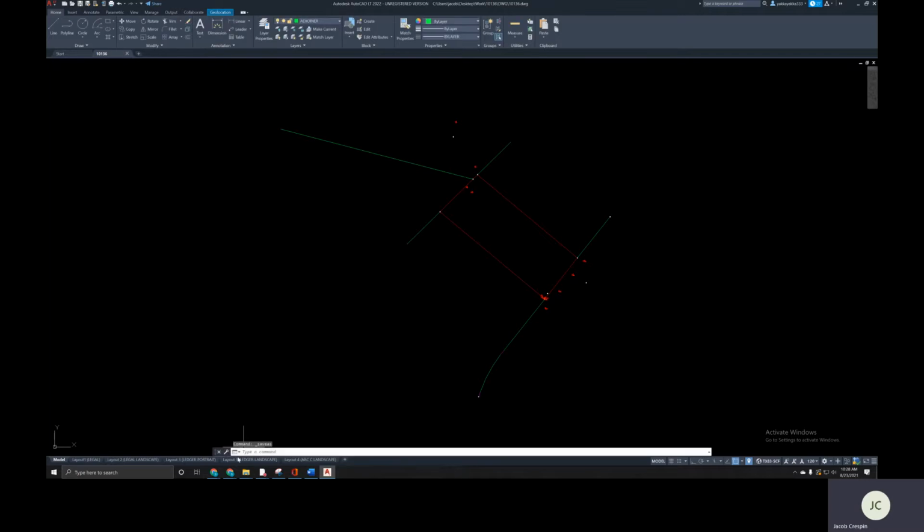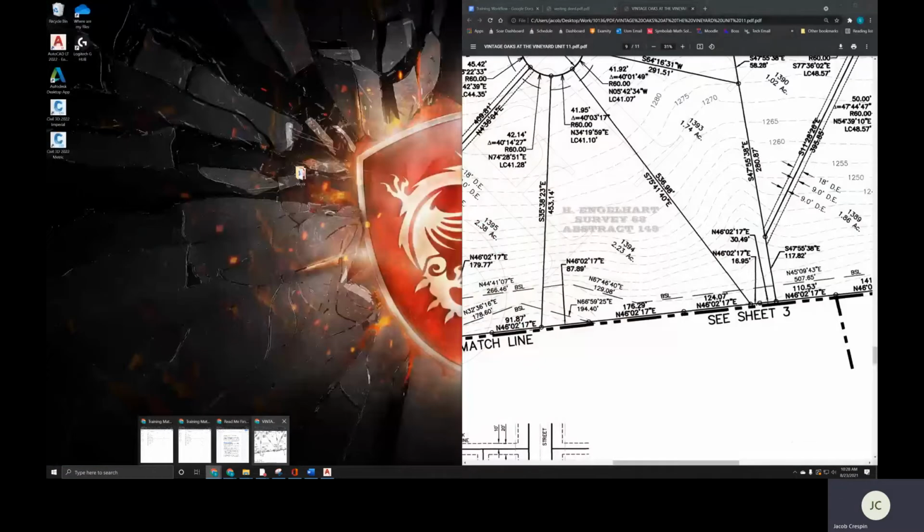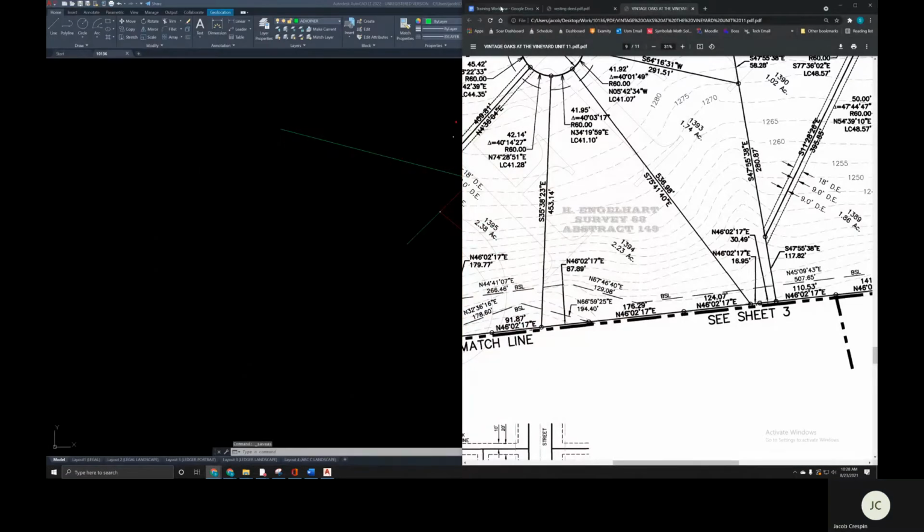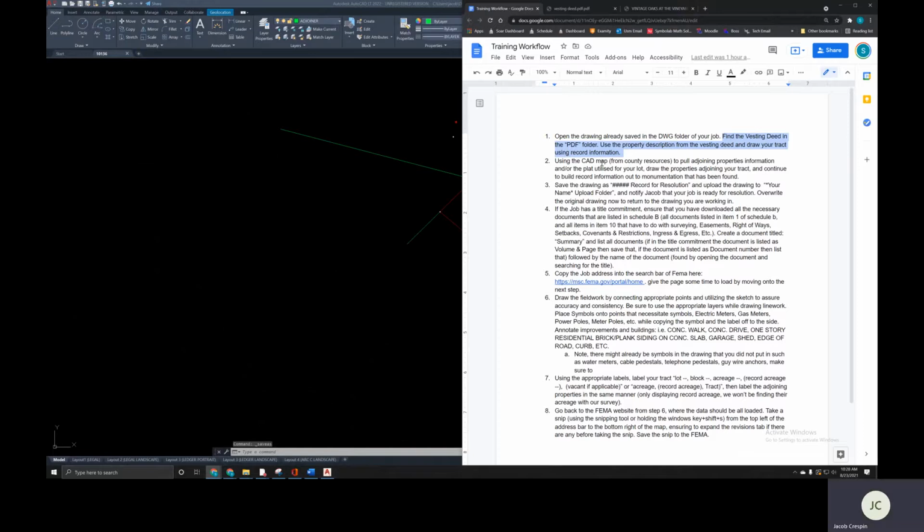Now you're going to continue to keep working in this, but this is what we're going to do. We drew our tract. So we kind of skipped a step. We were supposed to use the CAD map to pull the adjoining property information and draw the properties adjoining our tract, and continue to build out until we've built out to the monument position that's been found.